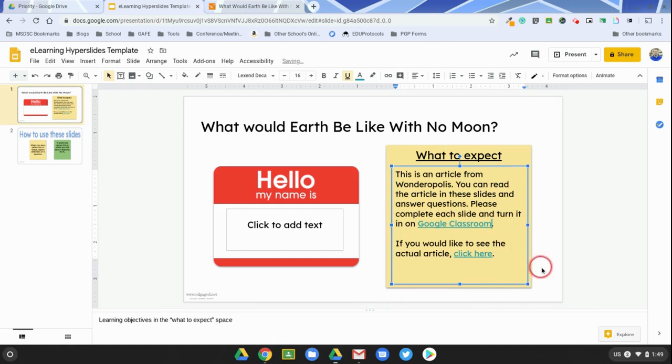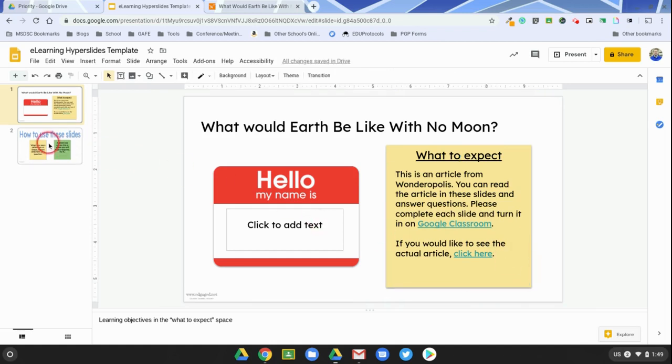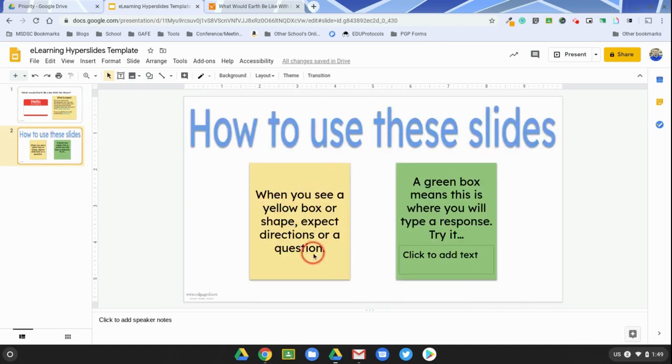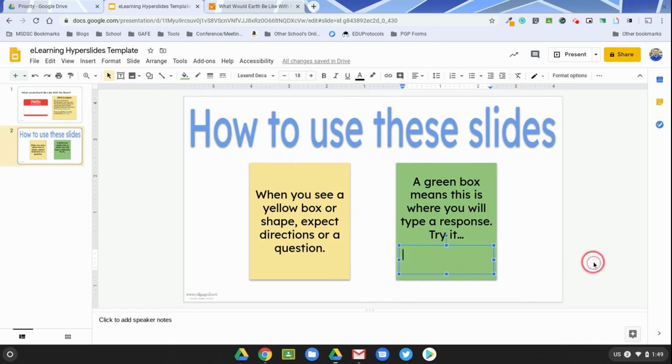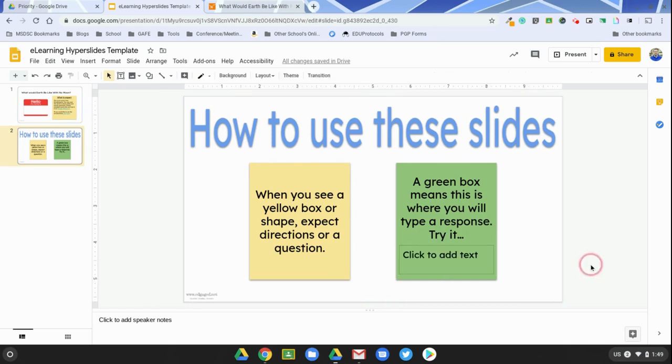So that way they can get to it quickly. And then here they would put their name. This next slide just shows them if they see a yellow box, they're going to have some sort of question or direction. And if they see a green box, then they would actually just click in there and type. Just further instructions to help them better understand.